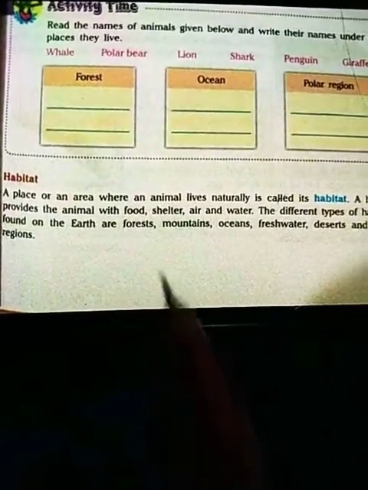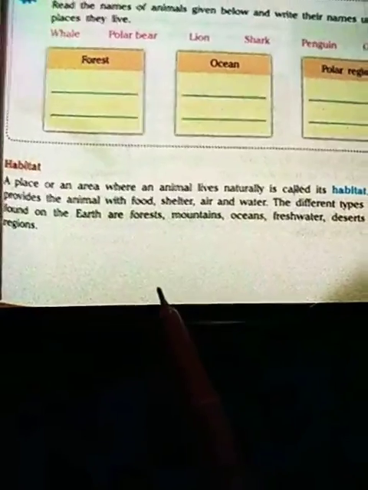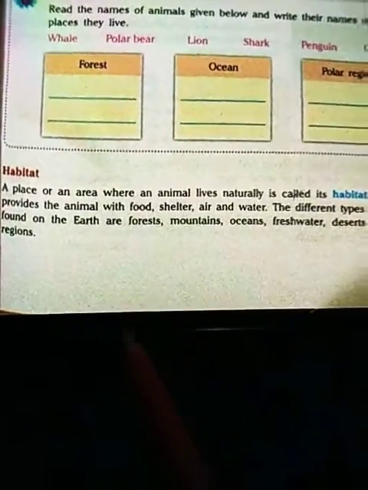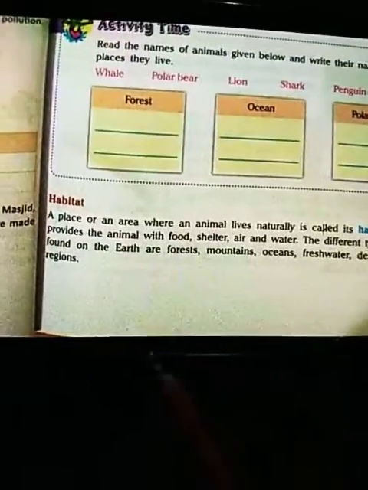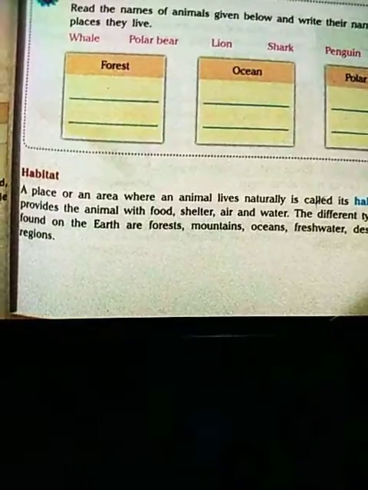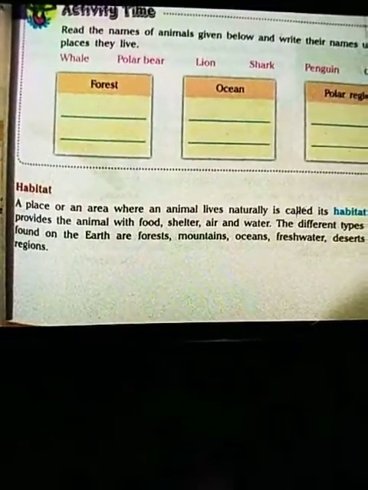The natural conditions in which an animal lives is called its habitat. For example, lion is naturally found in the forest. You can see lions in the zoos also, but lions are naturally found in the forest. So you can say forest is the habitat of lions.